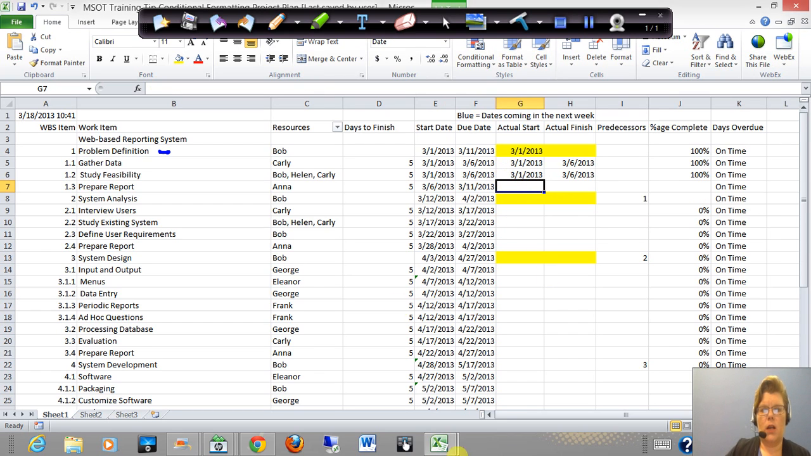So far, let's say that we have been on time. And so this 1.3 prepare report, Anna's task, started on 3/6, which is where it was supposed to start. But she ended up not finishing until 3/15. All right. So she is technically 5 days overdue.